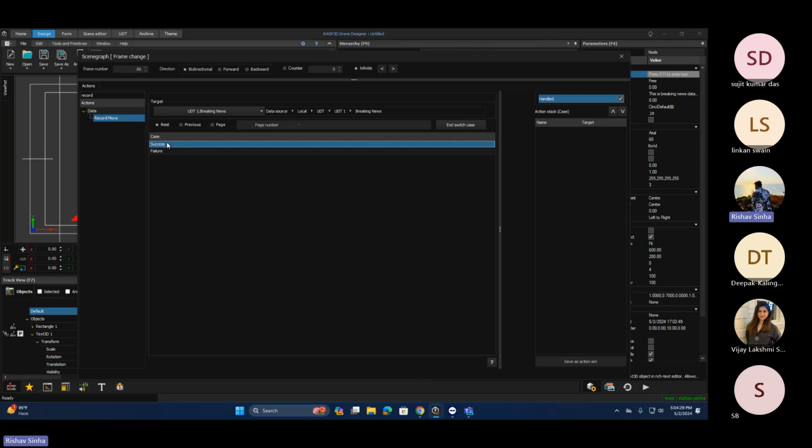So in this template, of course, we have more data. We have 4 or 5 data, I think. Yes, we have a total of 5 data, so I want to show all the 5 data. So I'll use success in this case. I'll select success, and in success I will use an action called play.